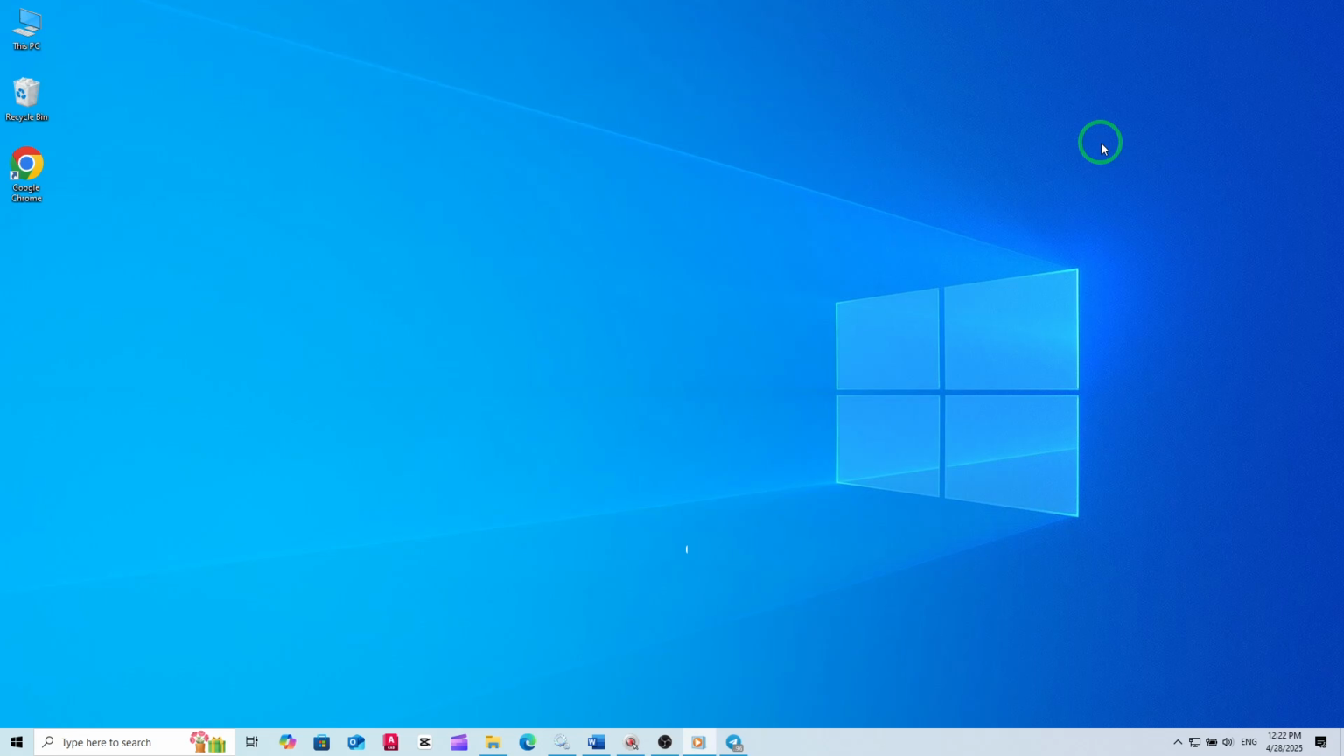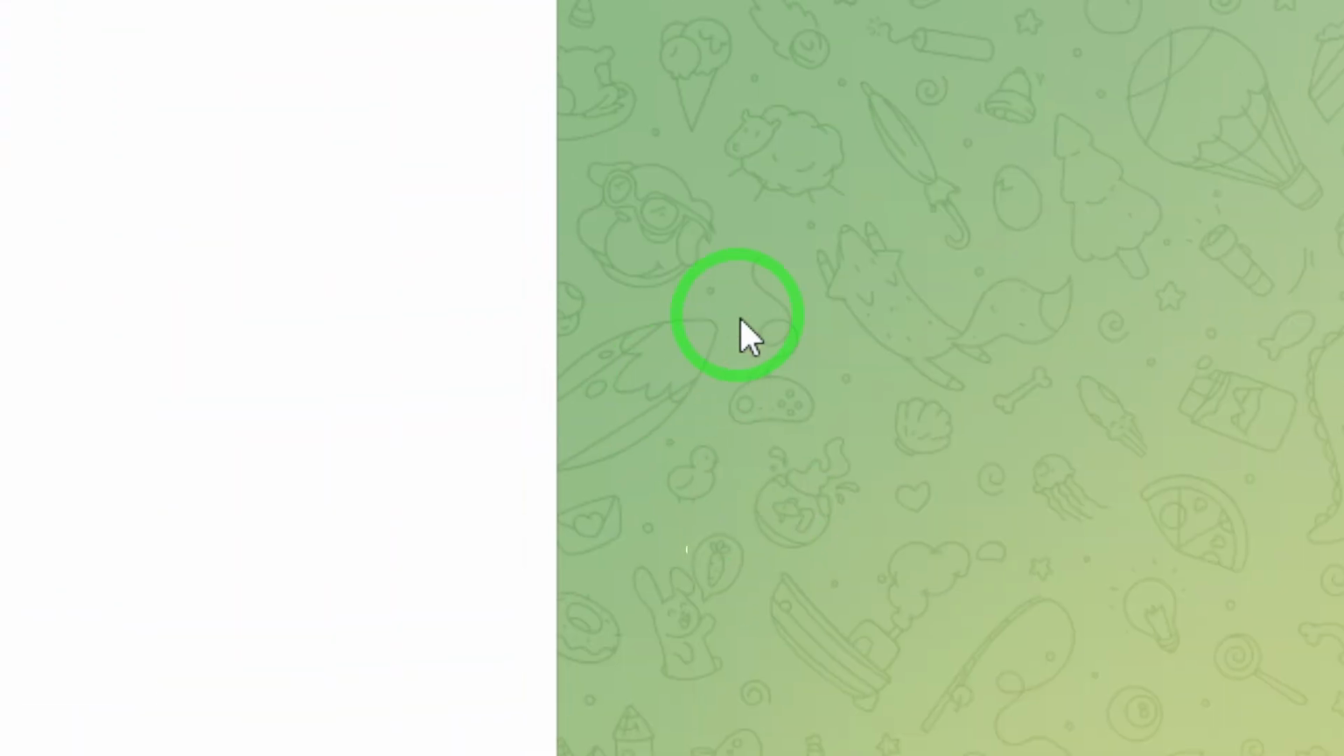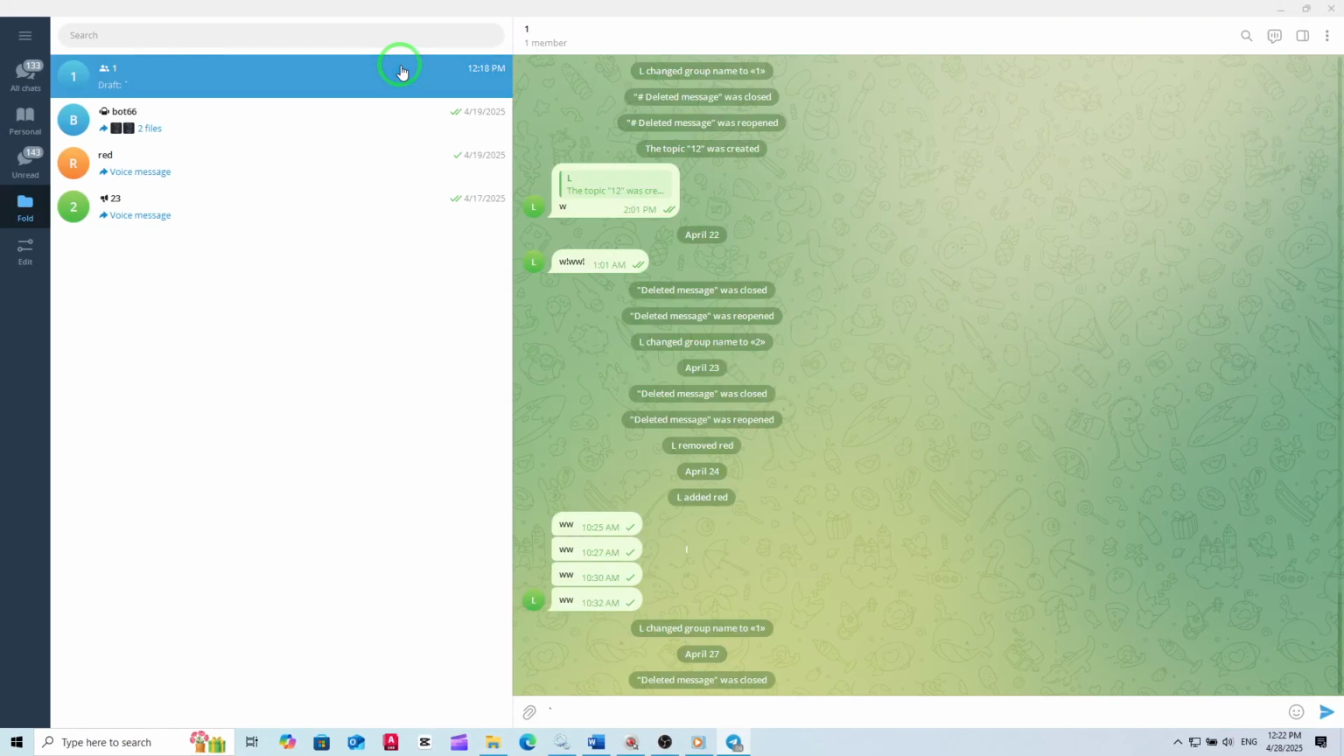Let's get started. First, open the Telegram app on your computer. Make sure you're logged in with the account that has admin rights for the group you want to manage. Next, head over to the group where you're an admin. You'll find your groups listed on the left side. Just click on the one you want to adjust.